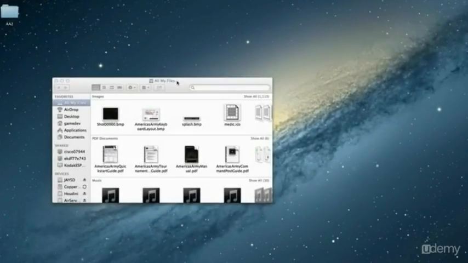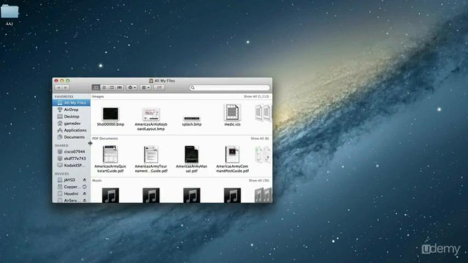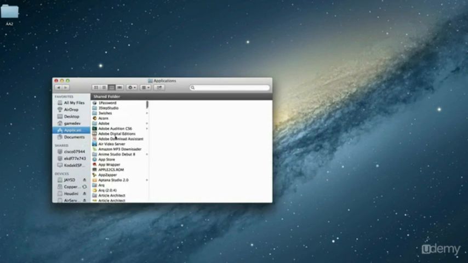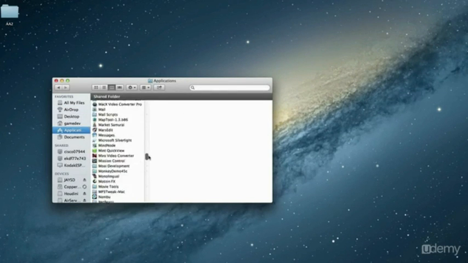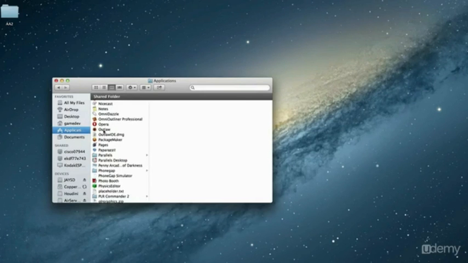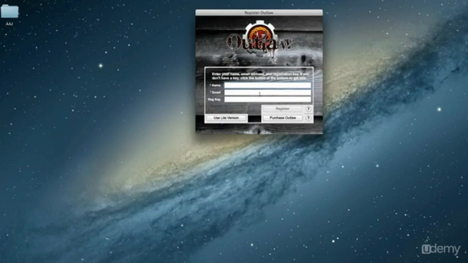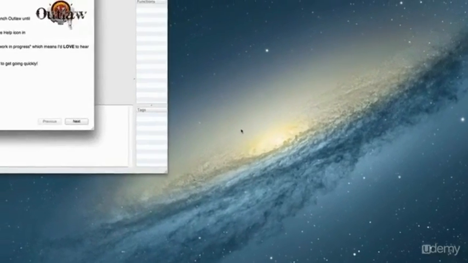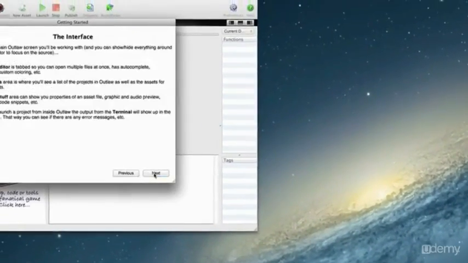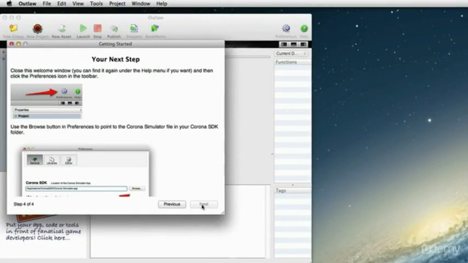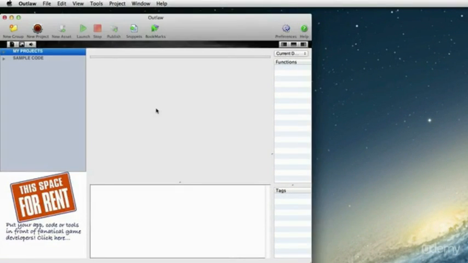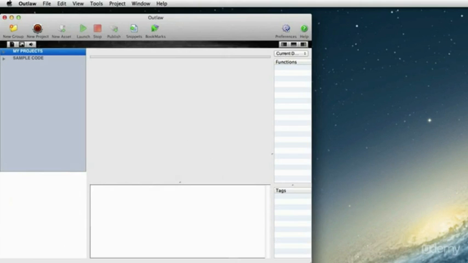Let's go ahead and launch Outlaw. If you're on Windows, it'll be under your Start menu, then Outlaw Game Tools, and you'll see Outlaw. For Mac people, go to Applications, and then scroll down to the O's, Outlaw. Double-click it, and we'll get it launched here. A registration window will come up, but since we're just using the light version, just click that light version button there. Then you can go through the getting started here, and I'm just going to skip it because I've seen it before. And you end up with Outlaw looking something like this.